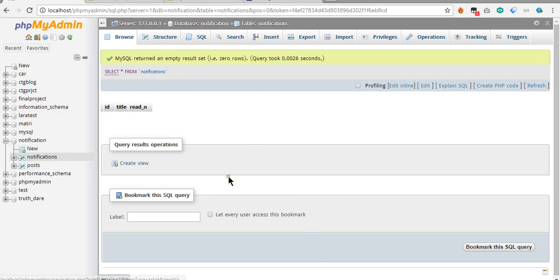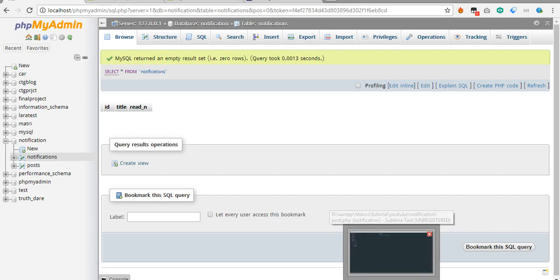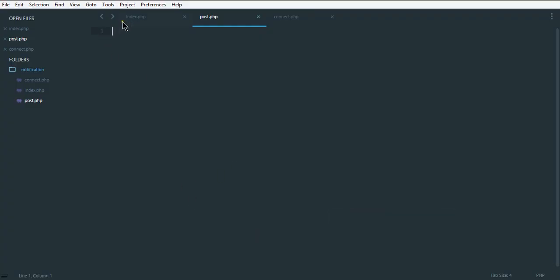So what will happen is, when a user makes a post, the post will be stored in the post table, and the post title will also go into the notification table. This way the user will get the notification. Alright, let's get to our coding.